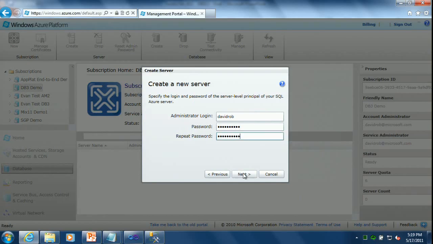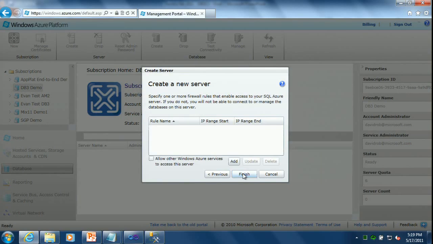There we go. I'm going to go ahead and click Next. With the new portal, in this wizard, we've given you the ability to create your firewall rules as you're creating the server. This was a big pain point for customers beforehand. We would give you the ability to create a server, but we weren't very explicit around the need to say, hey, before you can access that server, you need to open it up from a firewall perspective. The SQL Azure Firewall will prevent any access to your database until you open this up.